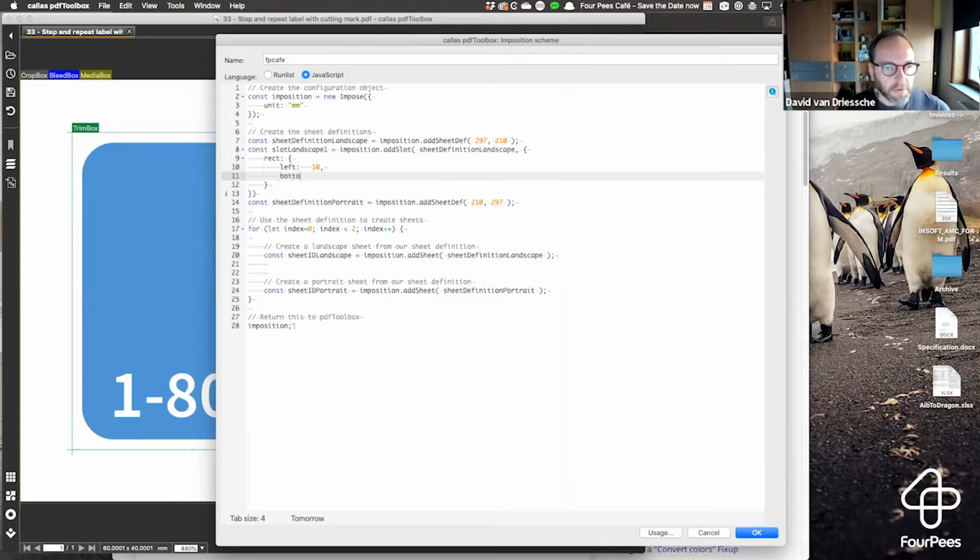I need a property called bottom. I'm also going to say 10. I don't know why I put a tab in here. I'm too used to the old style imposition stuff where you have to do tabs everywhere. But this is JavaScript. I don't need it anymore. So left and bottom is 10. So essentially our slot starts at 10 millimeter from the bottom left corner of the sheet.